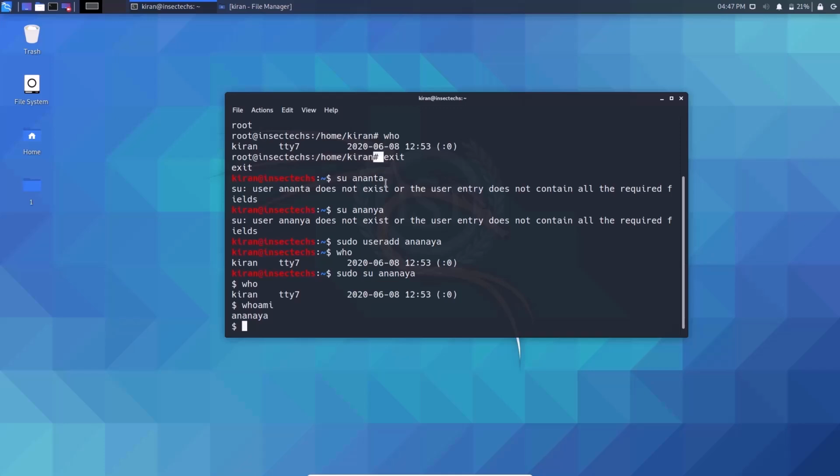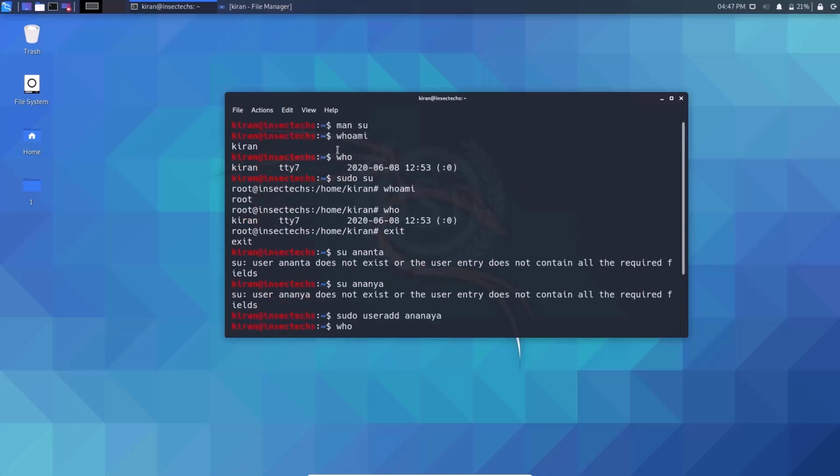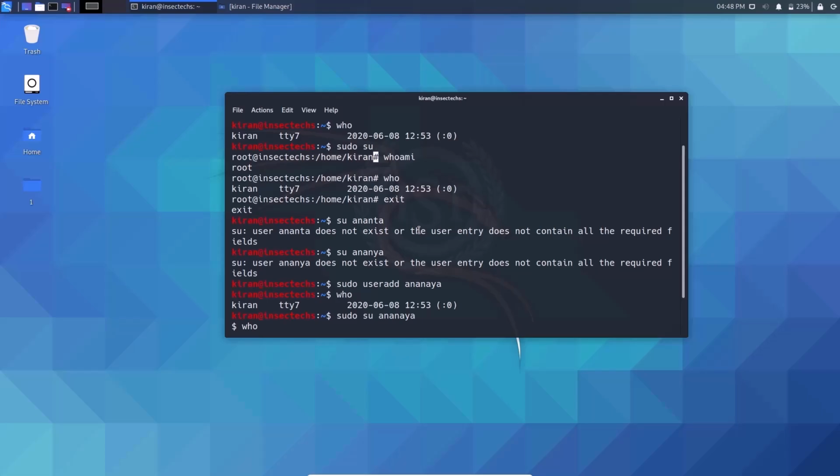If you are a root user, you have a hash in your prompt, but if you have user privileges, you have a dollar sign in your prompt. So whenever you see a dollar sign, it means that you are a user, or if you have a hash, then it means that you are a root.